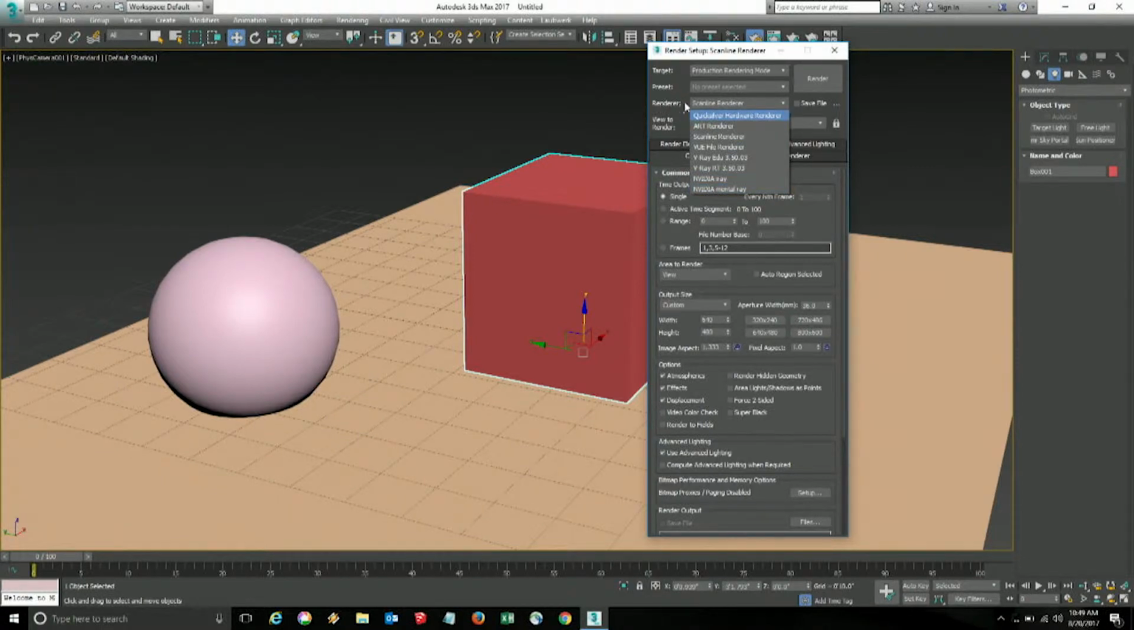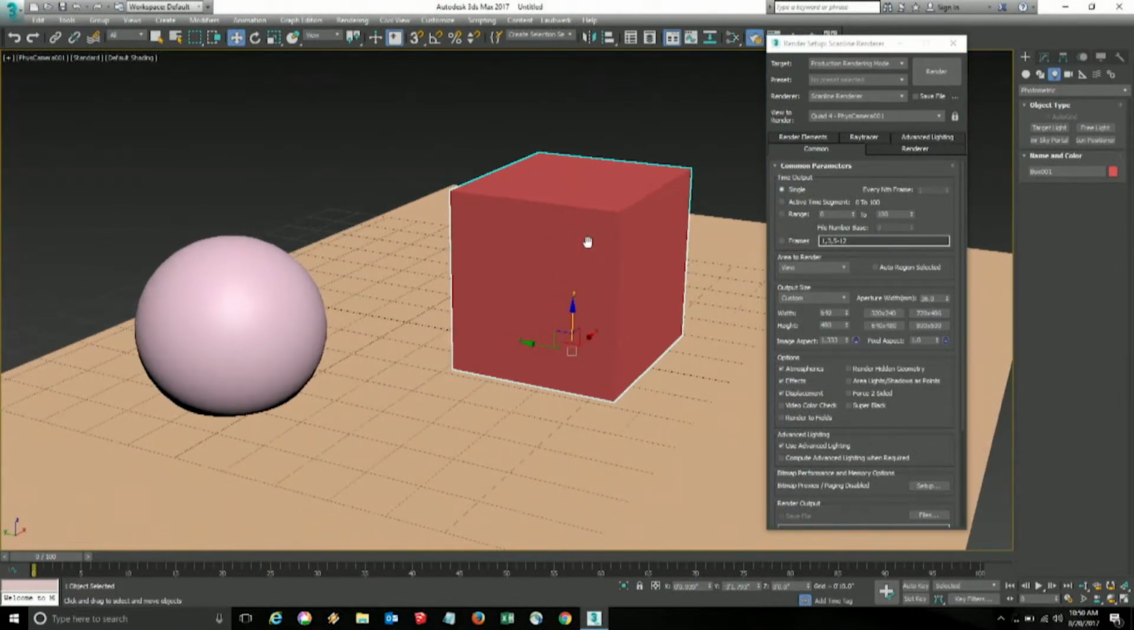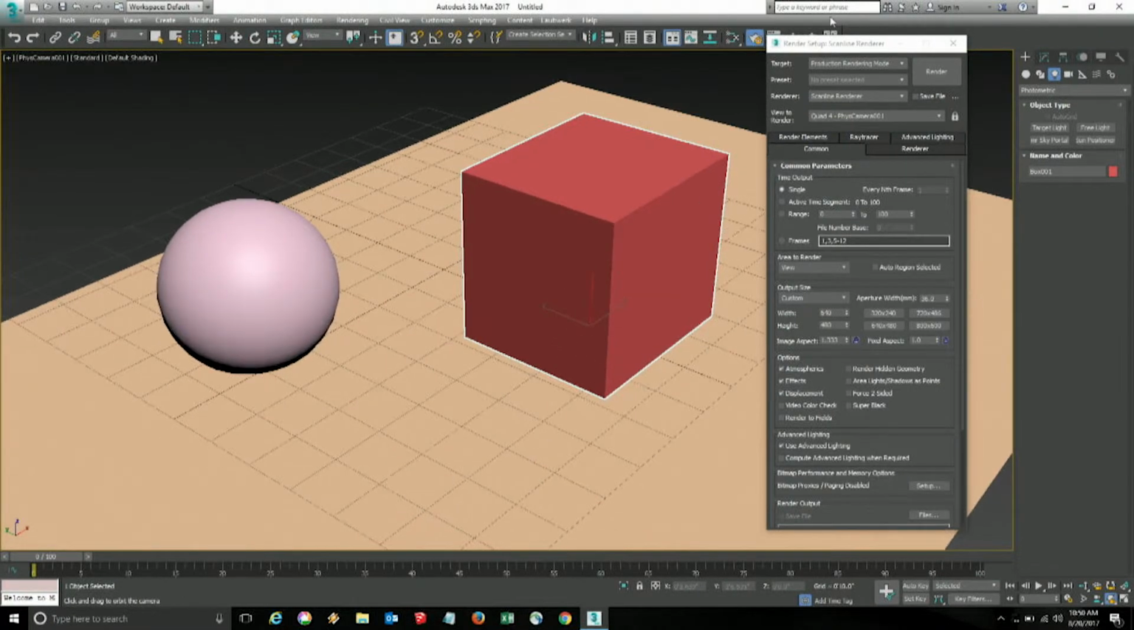So in the renderer, you have to select which one you want to use. And most people, as beginners, actually use Scanline because they don't have time yet to experience the other render engines. So Scanline rendering is the basic thing.